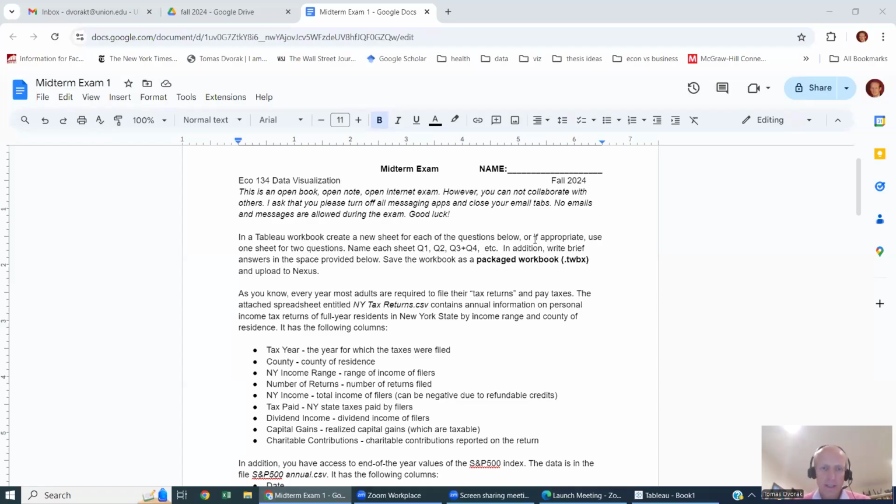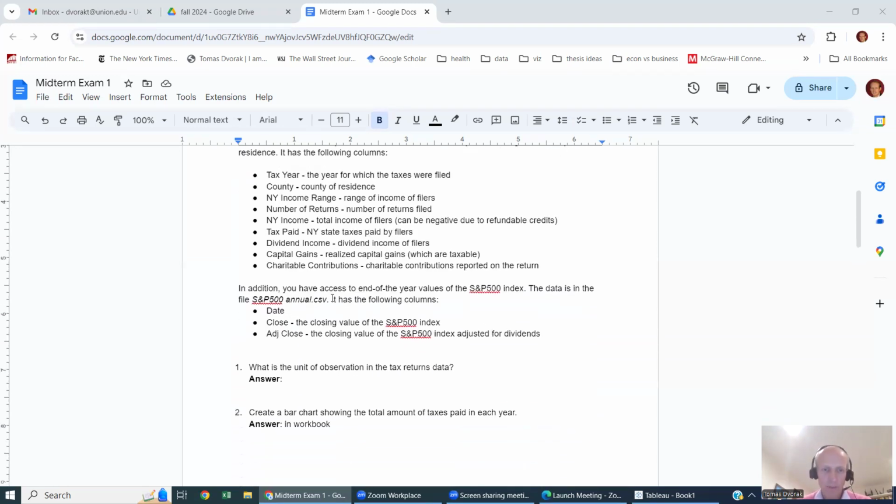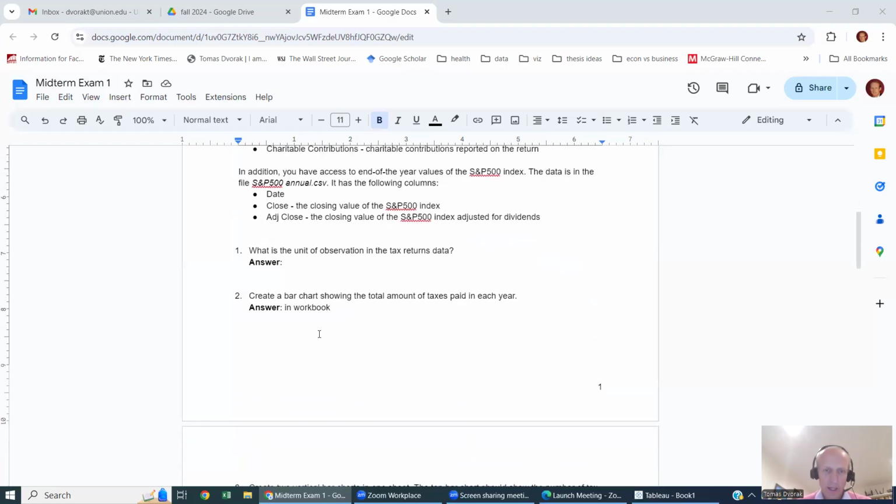So in this exam, we have data on New York tax returns, annual information on personal income tax returns of full-year residents in New York State by income range and county of residence. Got tax year, county, income range, number of returns, income, taxes paid, dividend income, capital gains, charitable contributions, and so on. And then we have another data set on S&P 500 index, and we'll look at that later.